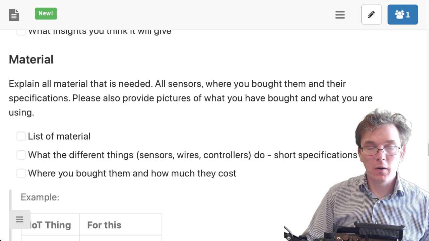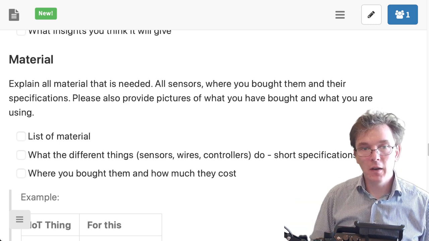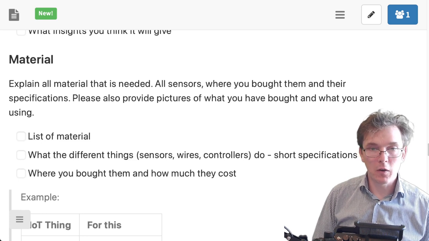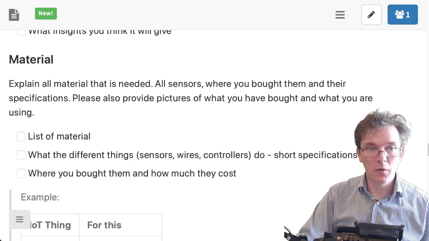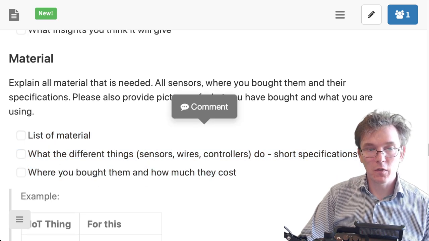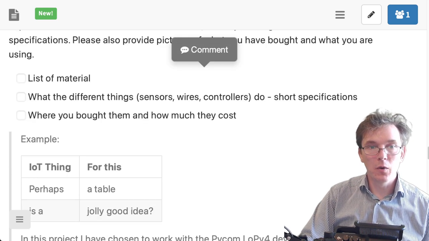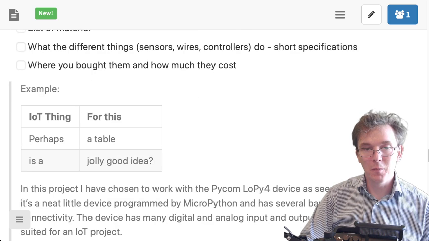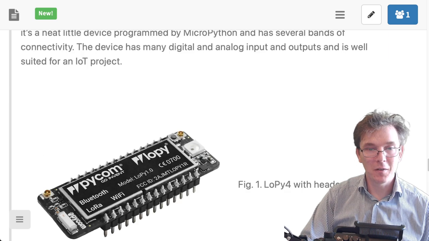If you are aiming for a high grade, it's always good to explain a little bit about alternatives as well. But what you need to do is at least fill these checkboxes. And I do know that it will be the same for many of us, as most of us are using the PyCom devices.